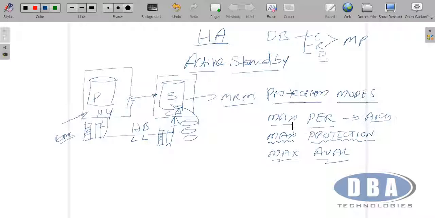So in case of max performance, this is basically archive log files. In case of max protection, this is basically based on the redo log files. Max availability is also based on the redo log files, and both need standby redo. The difference between these two: in case of max protection, if standby is not available, production cannot function. In case of max availability, if standby is not available, production can still continue.